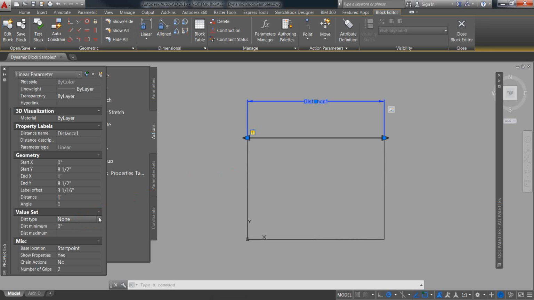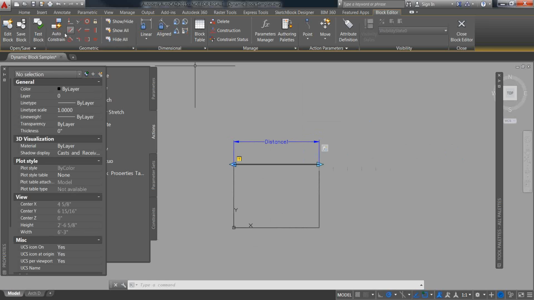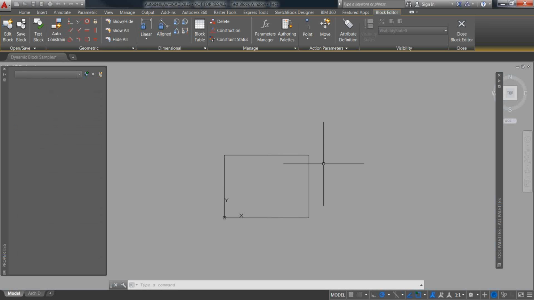So if I wanted to, I could actually set my distance type here. This is where I mentioned earlier. You can assign increments or create a list of sizes or increments basically that you can set that distance to. So if I set the increment here, I can set a distance increment of, let's say, 2 inches. Let's go to a minimum of 12 inches and a maximum of 24. That got a minimum of 1 inch there. Oh, 1 foot. Sorry. Yeah, but so let's go test this one.